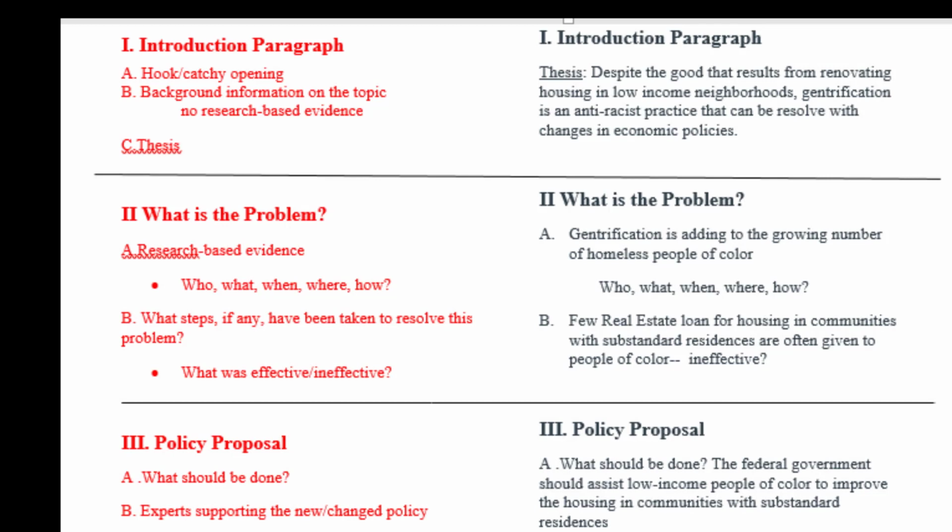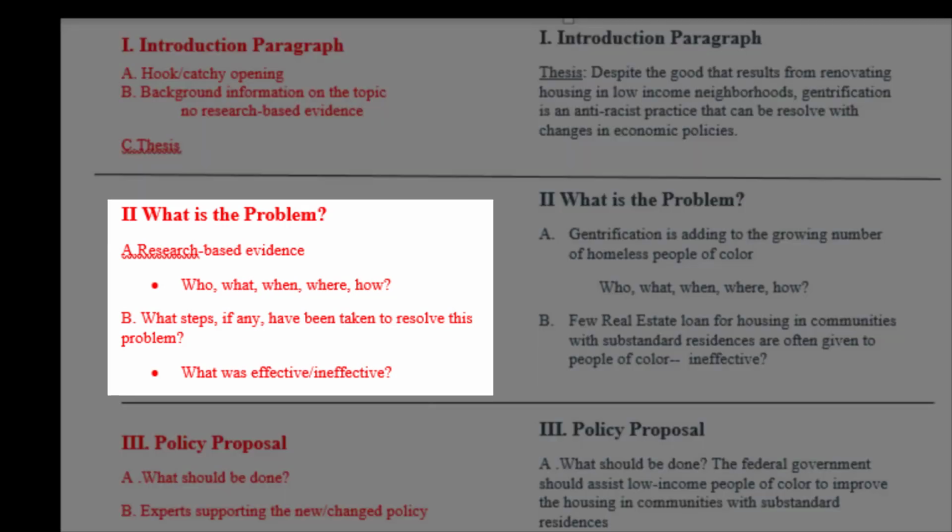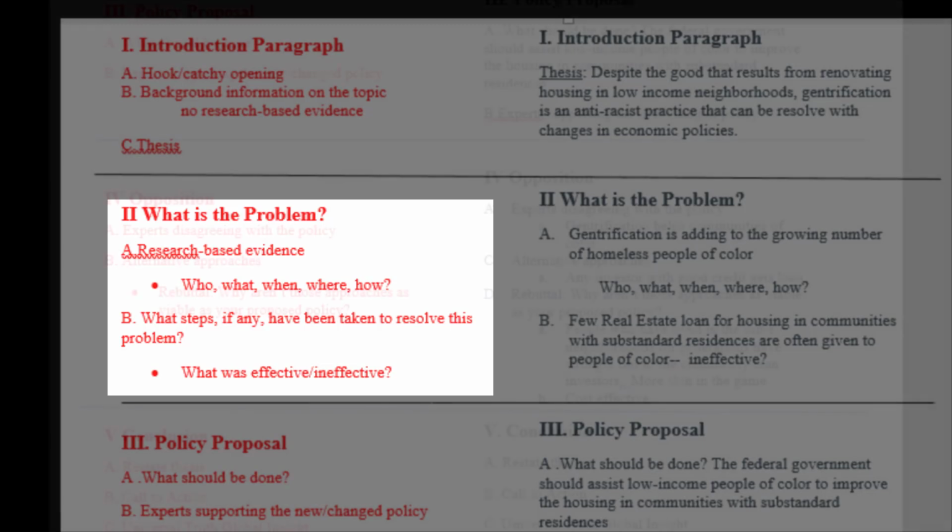The next section of the essay is what is the problem? You'd have research-based evidence explaining the who, what, when, where, why, how, and what steps, if any, have been taken to previously resolve this problem. Were these steps effective or ineffective? Or possibly no steps have ever been taken to resolve this problem. Your research will answer these questions.